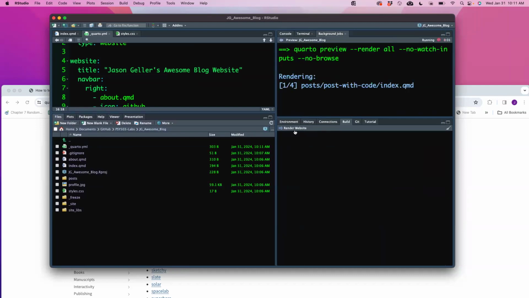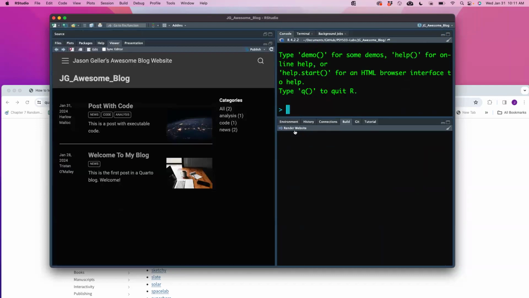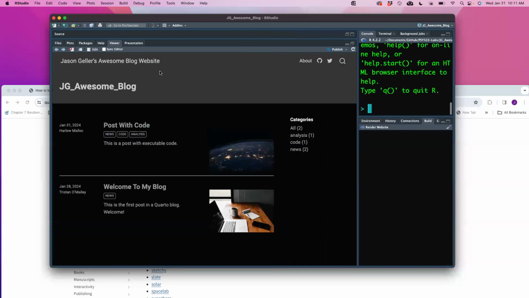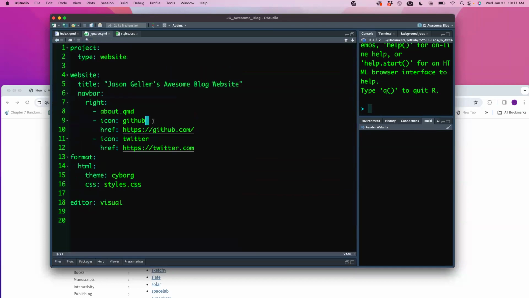Let's see what it looks like now. All right, so now we see that we've applied a different theme to it and we've changed the website name. So now it's Jason Geller's Awesome Blog website. We didn't do anything with the actual blog title, and we didn't really do anything to the nav bar options up here, right? But again, we've changed the theme for it. And that's about it, and the name.